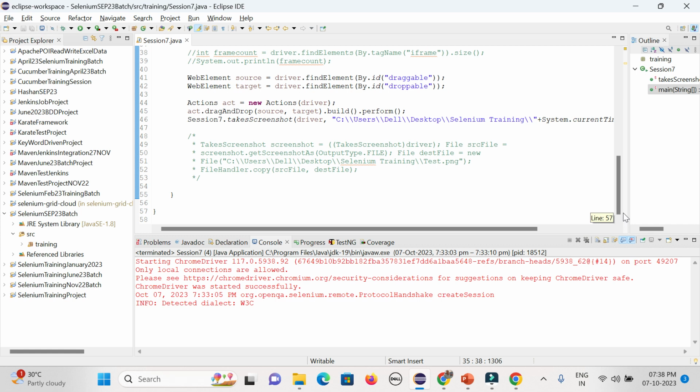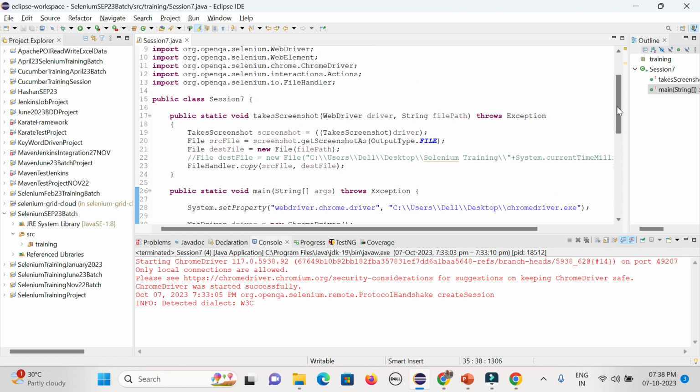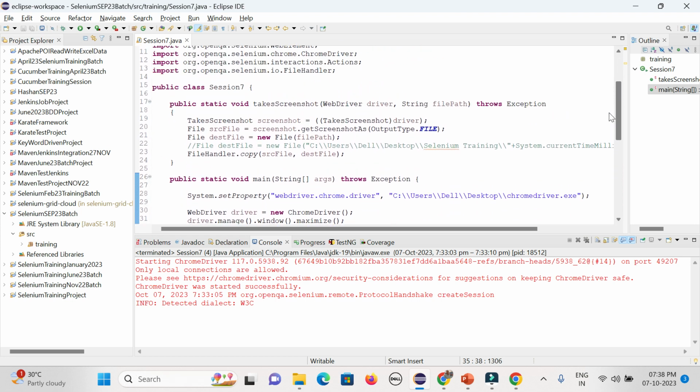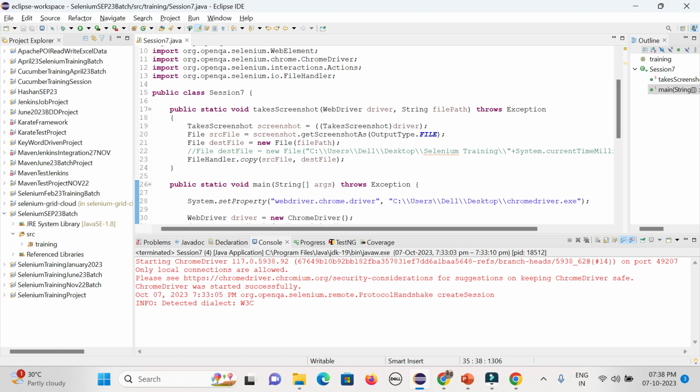And here I also showed you how to drag and drop. There is an Actions class available, and in the Actions class there are a lot of methods for single click, context click, double click, and drag and drop. You can do it. And capturing the screenshot is always required, because in real time you need to capture the screenshot whether a test case passed or failed, and for any kind of defect logging you also need to provide proper justification with the screenshot.